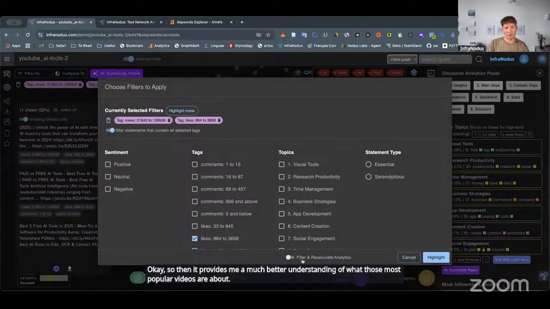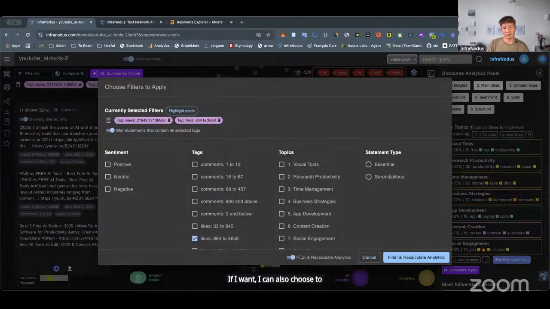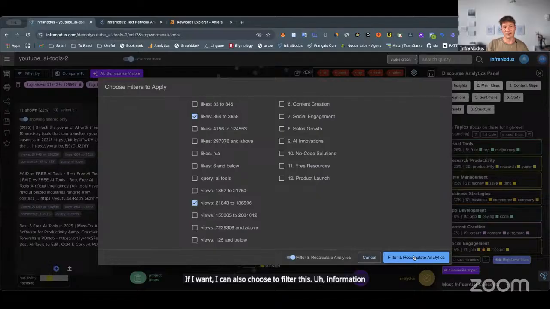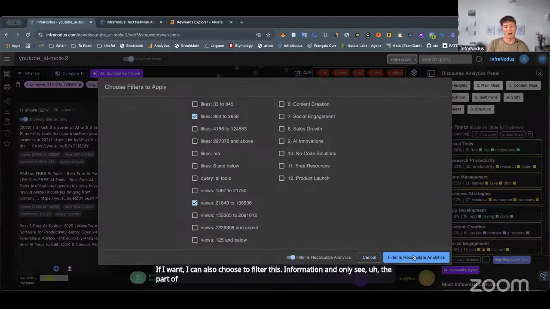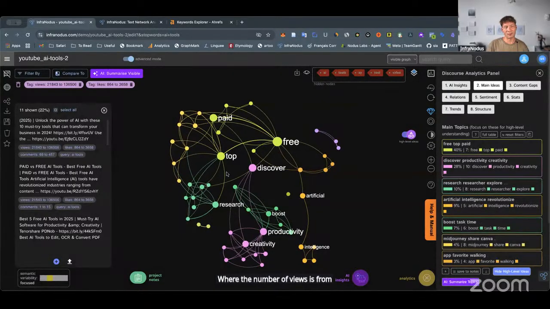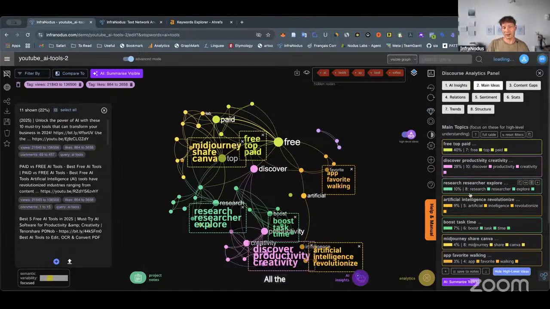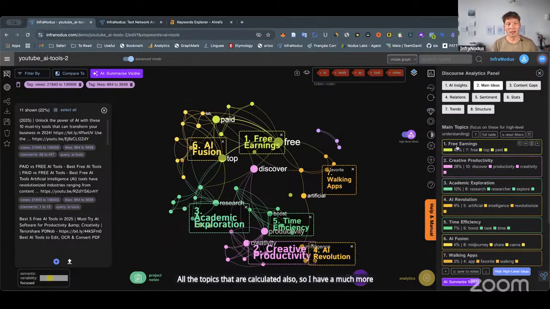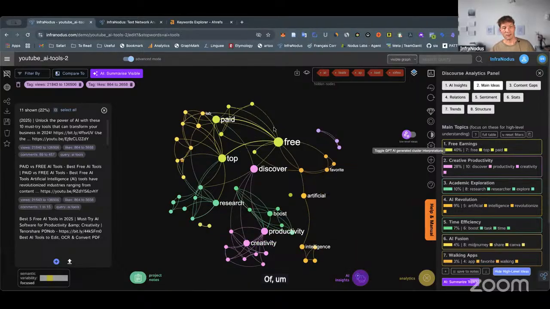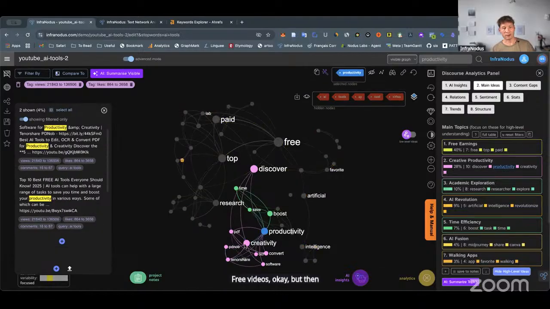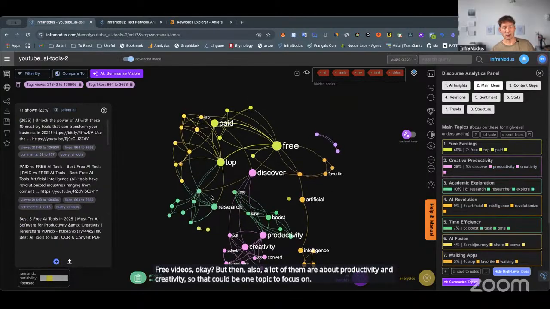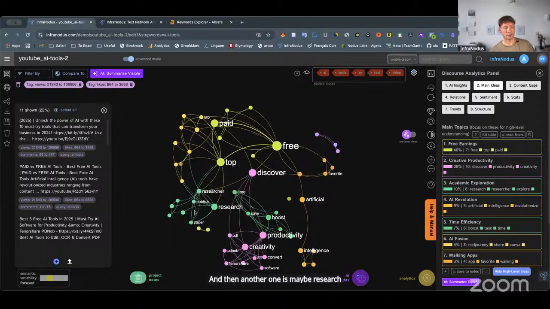And if I want, I can also choose to filter this information and only see the part of the graph where the number of views is from 20,000 and the number of likes is from 800. So then I have a much cleaner version, and all these topics are calculated also, so I have a much more precise understanding of what those videos are about. So I can see that a lot of them are about free videos, okay, but then also a lot of them are about productivity and creativity, so that could be one topic to focus on. And then another one is maybe research and videos for researchers or for those who work on research papers.